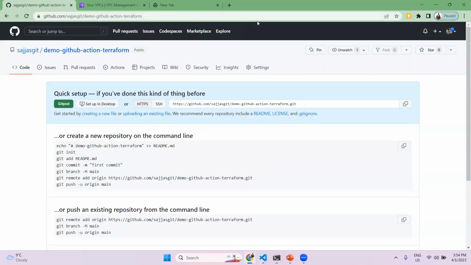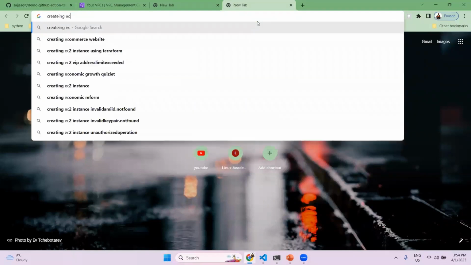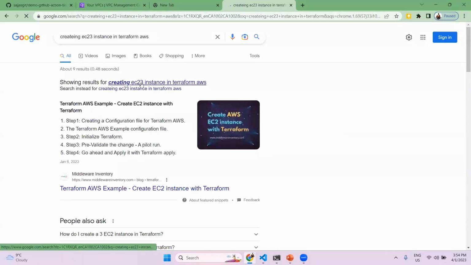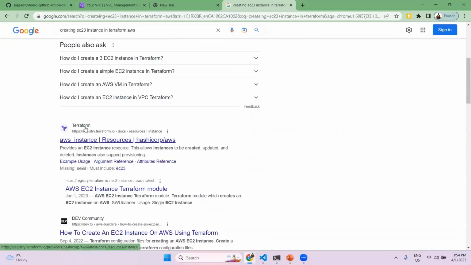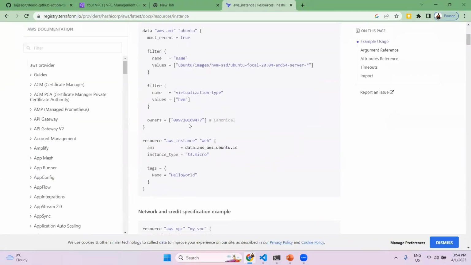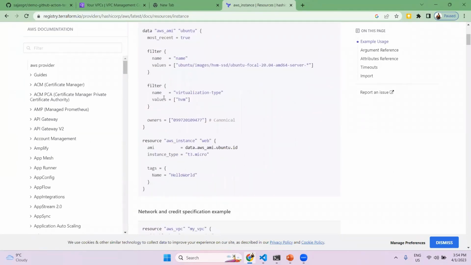Let me find out the steps for how I can create an EC2 instance in Terraform. So I can simply search for create EC2 instance in Terraform AWS. Here I will opt for the official Terraform documentation for creating an EC2 instance. This is the official documentation, and there is already a configuration example available. In this particular demo, we are not focusing much on how to create Terraform code, but our major focus is on how you can write a GitHub Actions pipeline. So let me grab this content and directly use it.